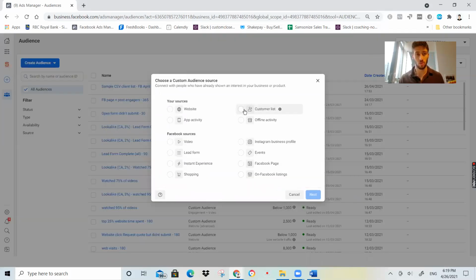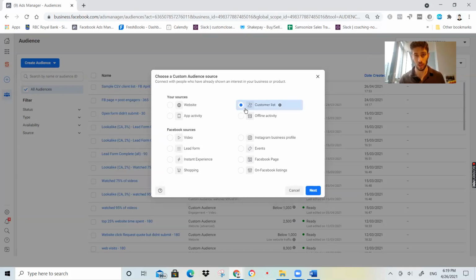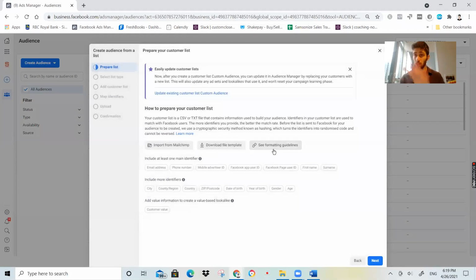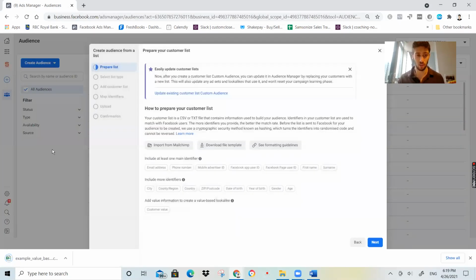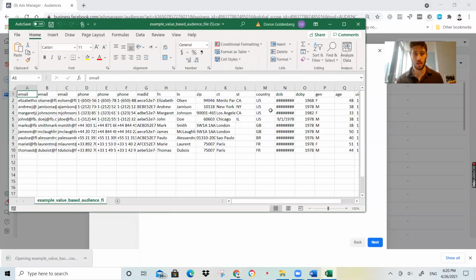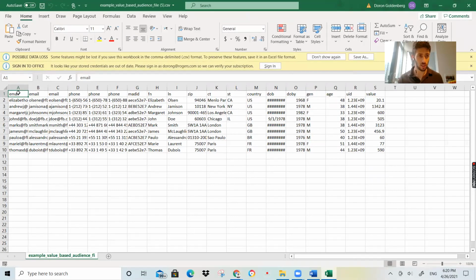Okay, what we're going to do, we're going to go to customer list. Okay. Go next. And this is just a preface. It'll show you a bit of explaining, and you can download a template because it needs to read the Excel in a certain way. So I'll just download it to show you guys. And what we have here, you can see it has 3 email columns, phone, Matt ID, first name, last name, address, all this stuff.